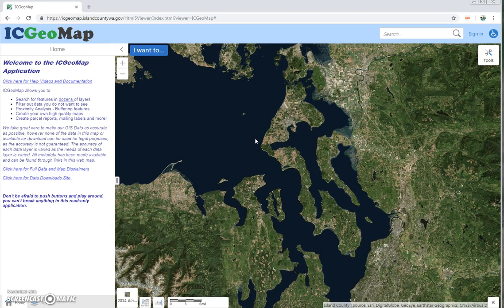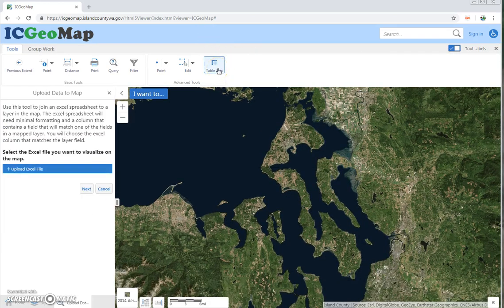This is a help video to show you how to use our new tool, the table join. So I'm going to go ahead and walk you through. I'm going to double click and open up the table join.